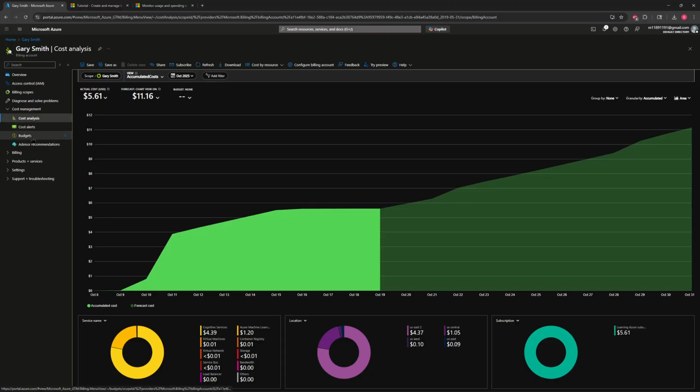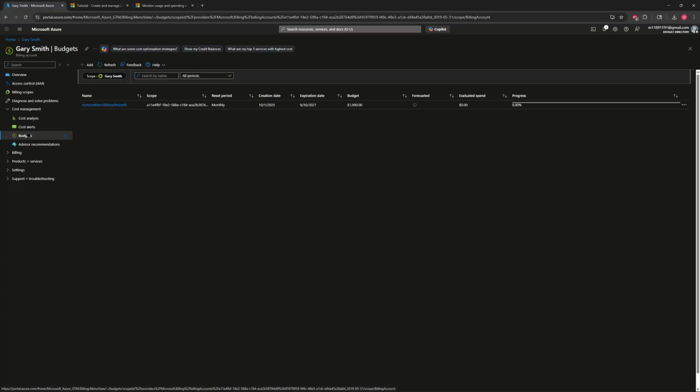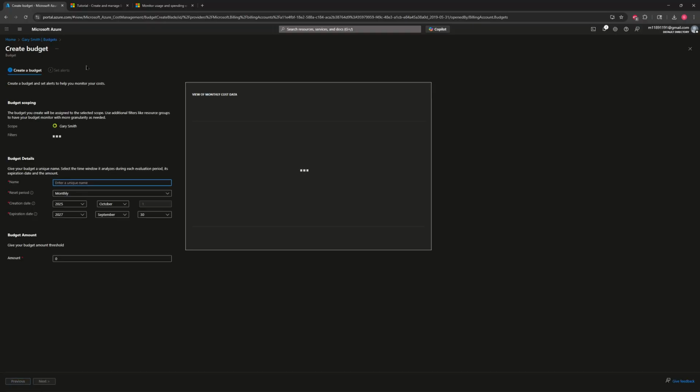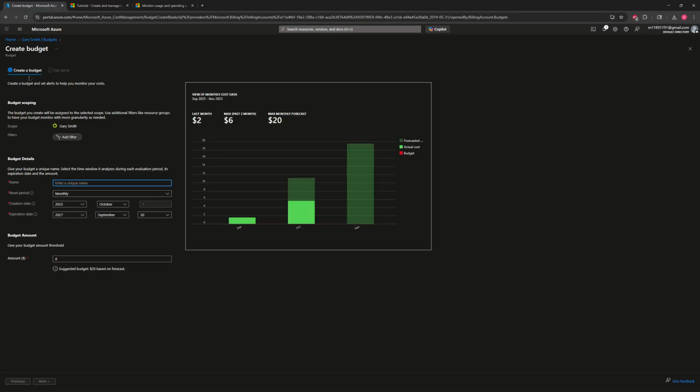Now, another important feature is the budgets feature. So budgets mean a certain amount of money that we want to be following, and we will change something if we are trying to reach above that. So if I were going to add one over here, I would click this add, and then I'd create a budget for it.